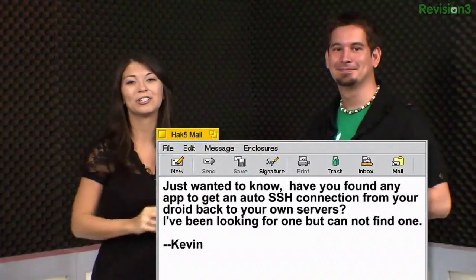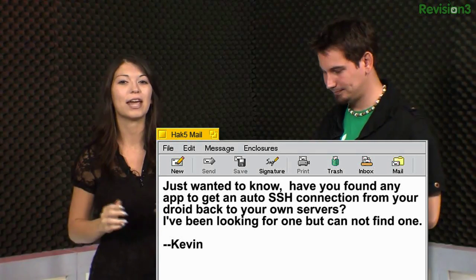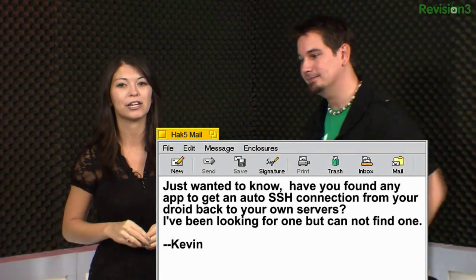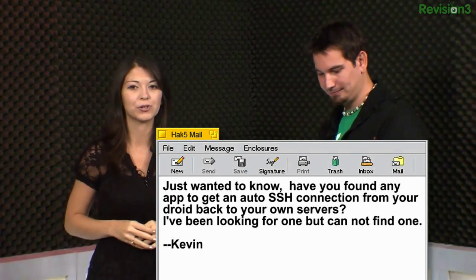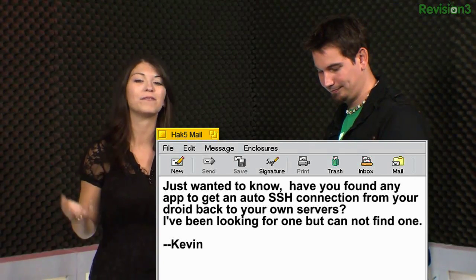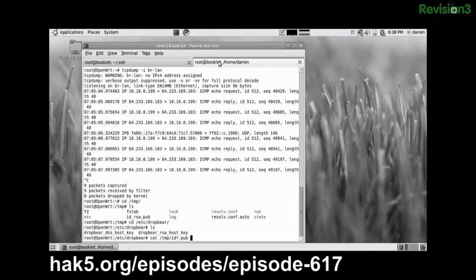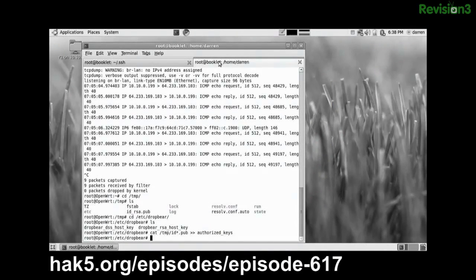Next one's from Kevin. He just wanted to know, have you found any app to get an auto SSH connection from your Droid back to your own servers? I've been looking for one, but I cannot find one. Dude, okay. We talked about this I think it was a season ago. We talked about doing SSH with shared keys. And while there is a really cool terminal app for Android called ConnectBot, highly recommend.